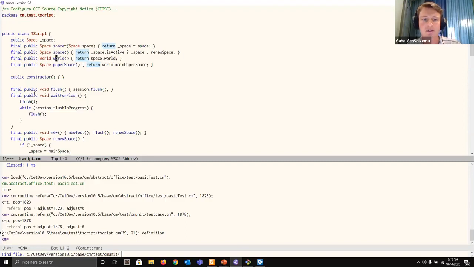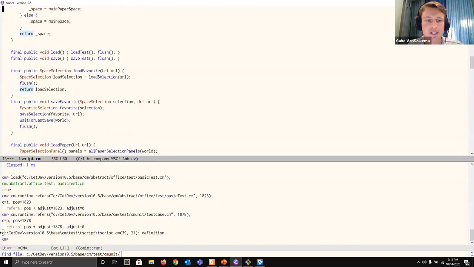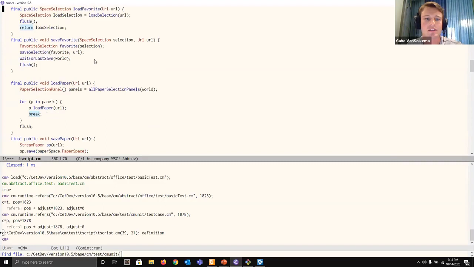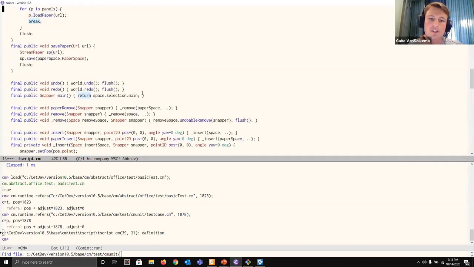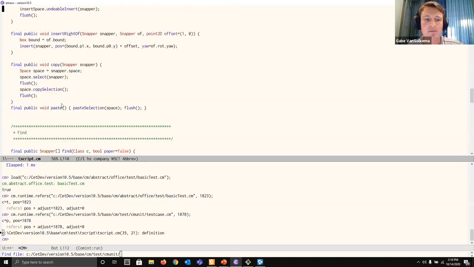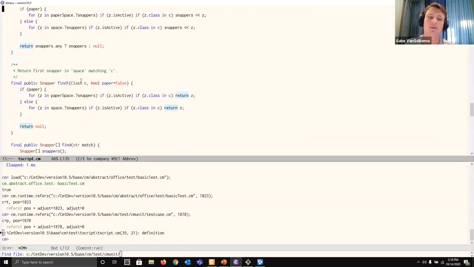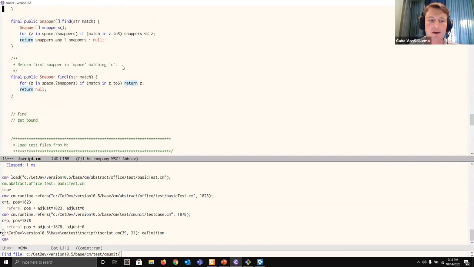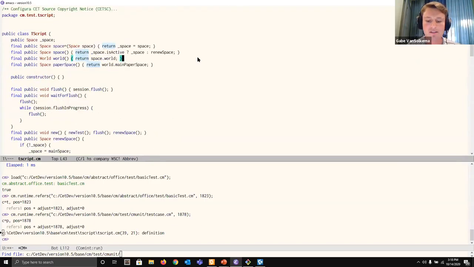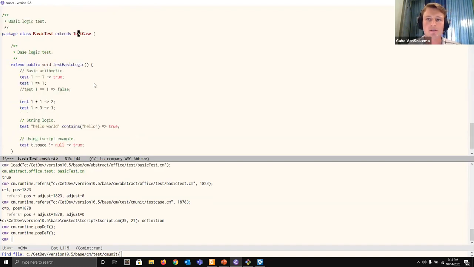So you can grab space, you can grab the world, you can grab paper space, you can flush, you can load, you can save, you can just do a bunch of things, favorites, papers, undo, redo. These are actually really important. You can grab the selection. So yeah, this copy, paste, grab a bunch of snappers based on their class. This T-script buddy that you have down in the test case base class is going to be what you're using to help you write all your tests when it comes to real world unit testing.